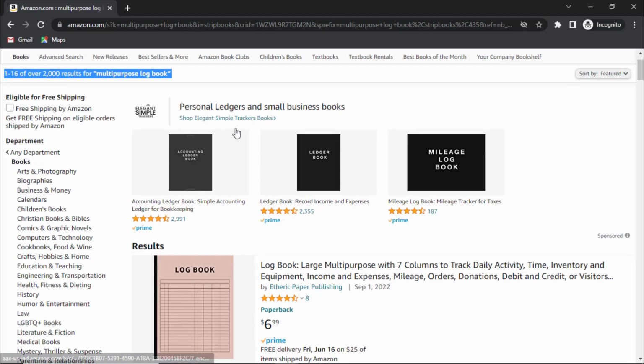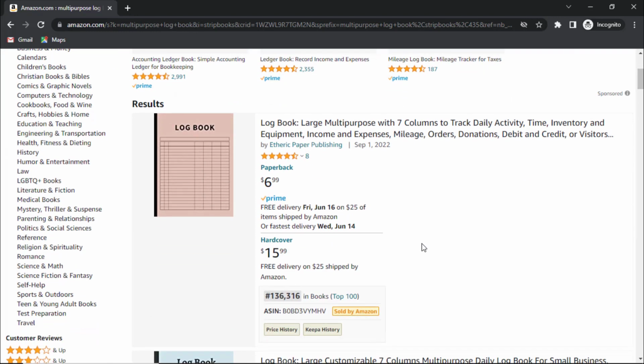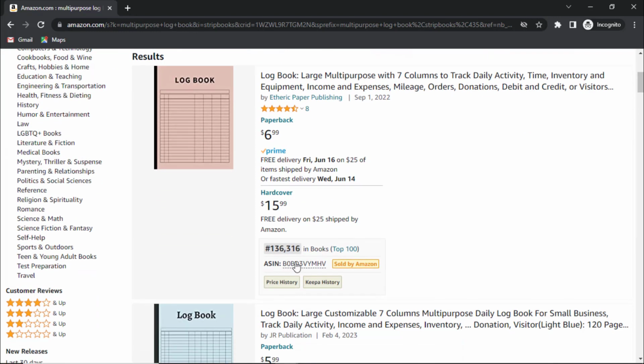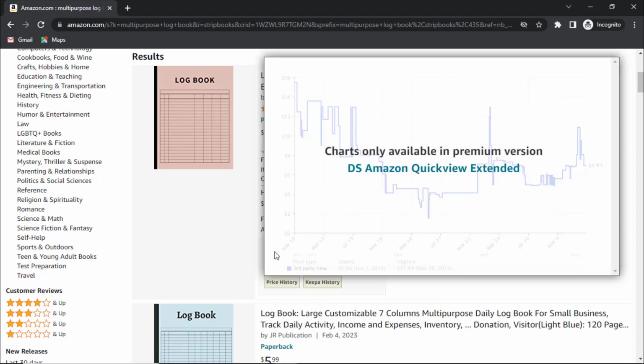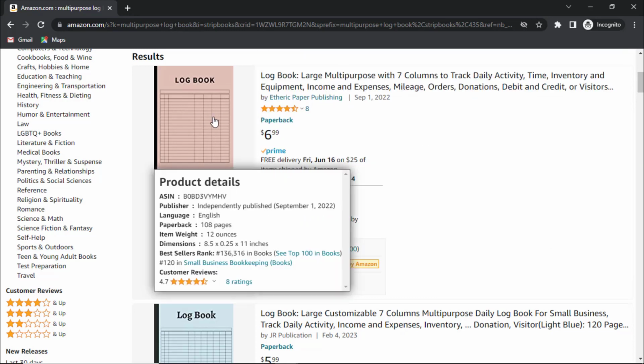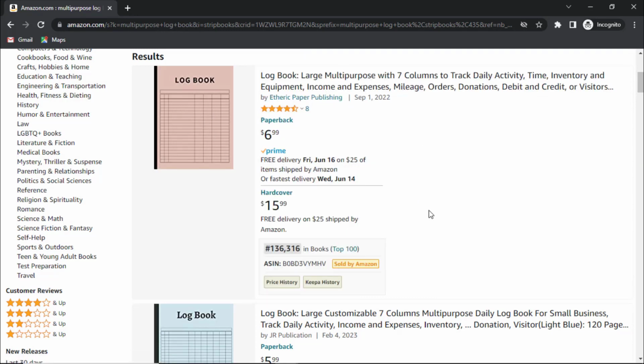And the next thing that we can take into account while doing our niche research is the BSR of the book. As we installed the extension called DS Amazon Quick View, it shows us this BSR right in the searches itself, so we don't have to take a look at the individual books.